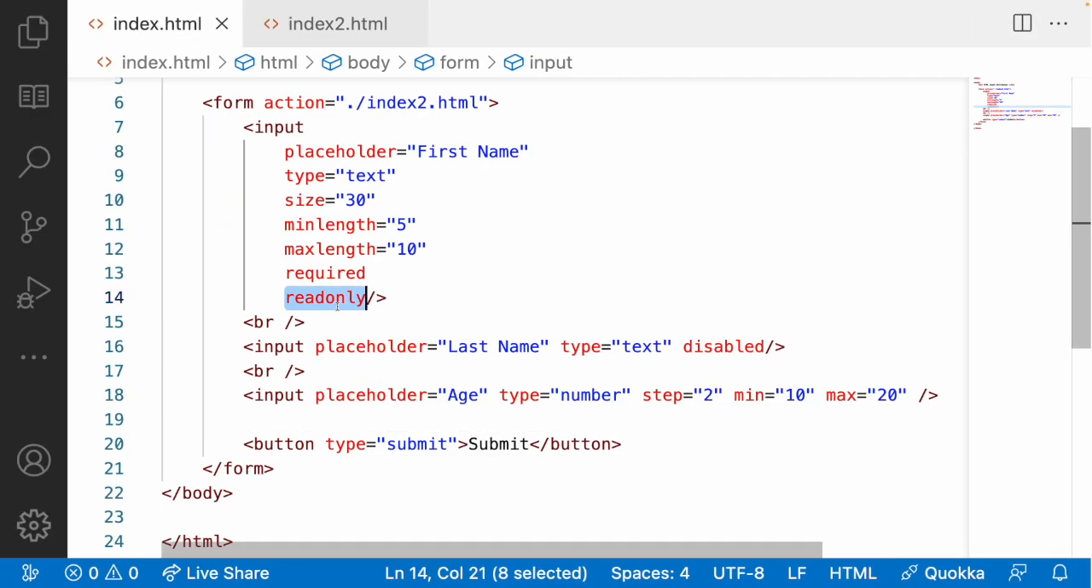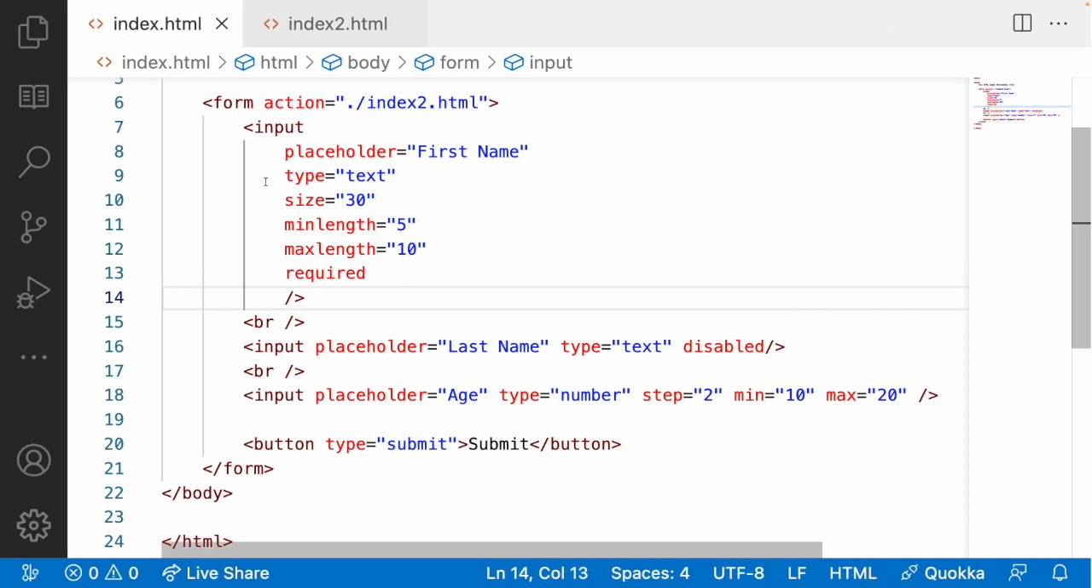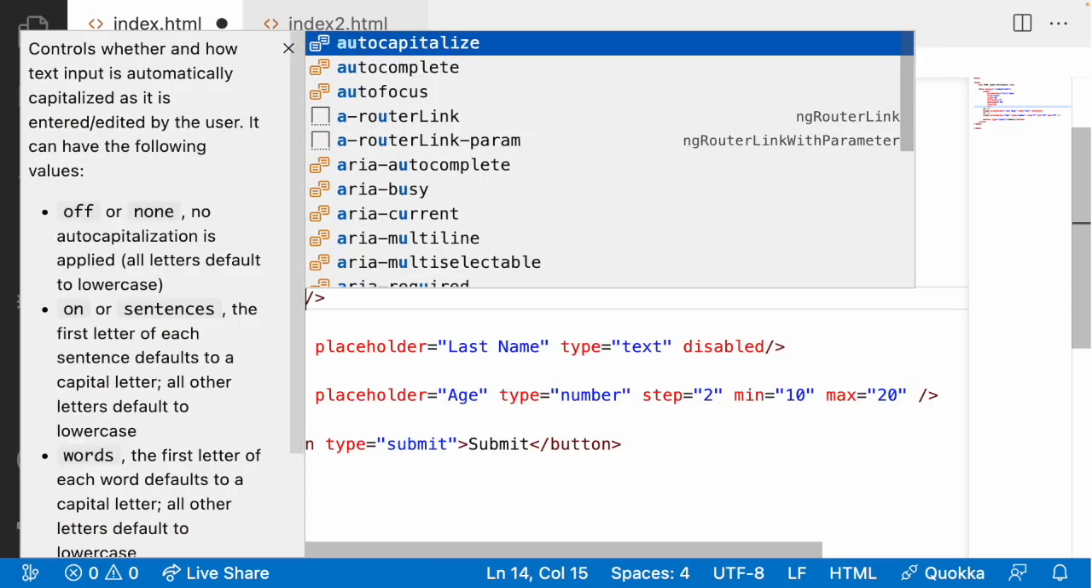Let me remove this read only property and reload. Now this is the first name. I can type, but whenever you reload this page, the cursor is not pointed anywhere on these fields. It is out of the box, and only when I click on this does that field get focused. So how to focus a particular field on page load? Whenever you load a page and you want to focus a specific field, you can use a property called autofocus.